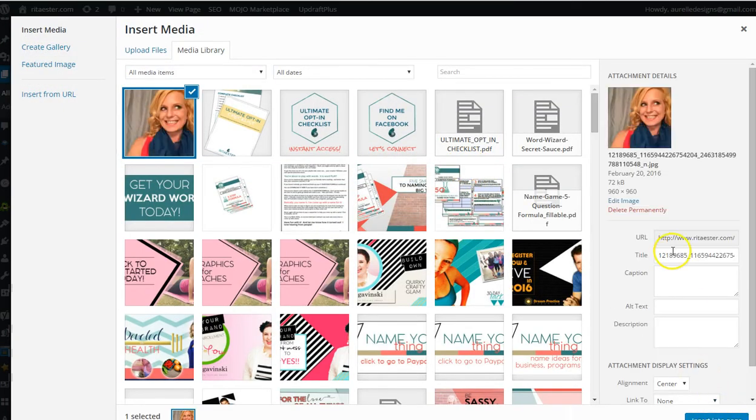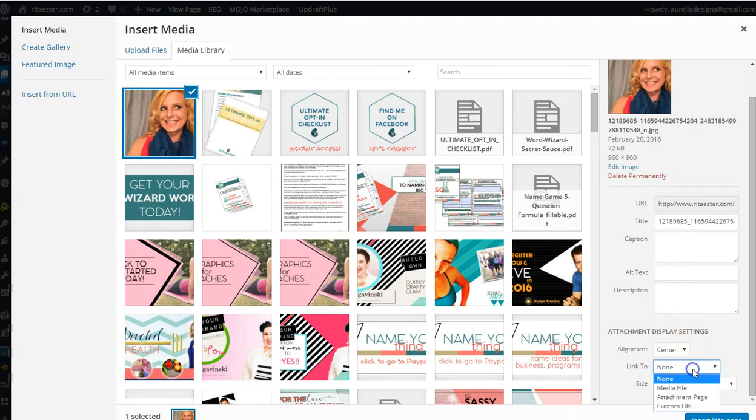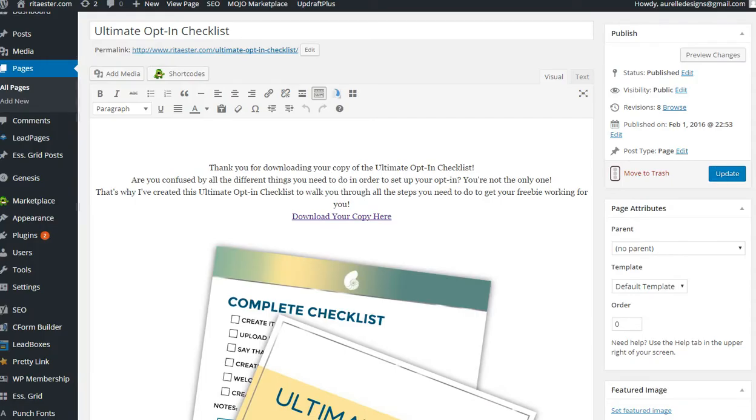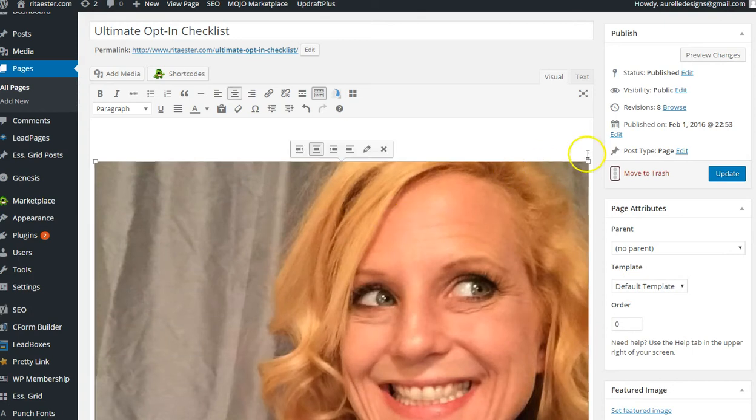And then let me scroll down. I want to link it to none. That means you can't click on it and go to that. Let's try it at full size. So this says right here, insert into page, sorry. So let's insert that into the page. Oh, that's going to be too big.